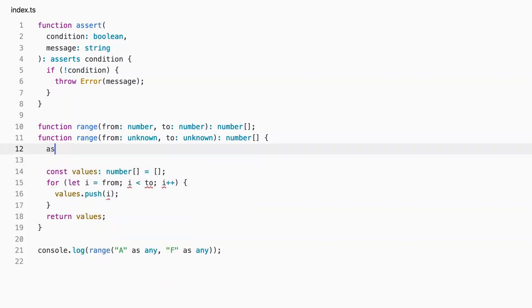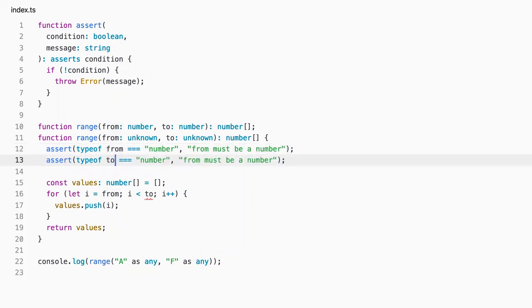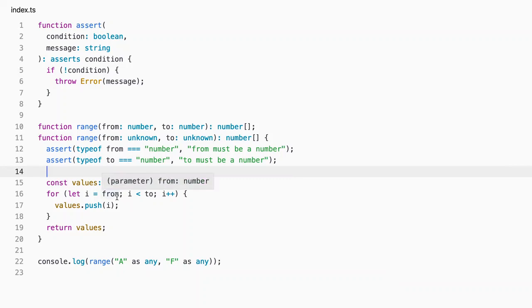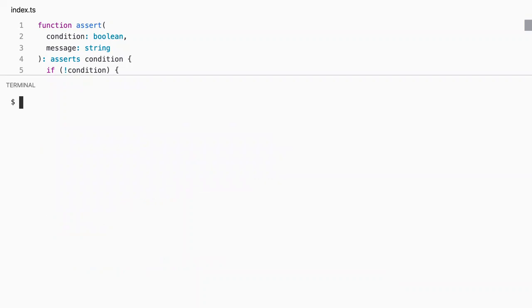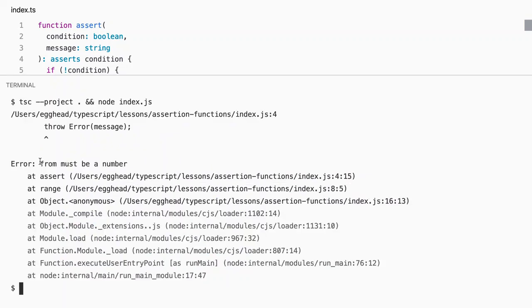Instead of this combined assert call, we could have also written two separate assert calls. We can first assert that the from parameter is of type number, and then we can assert that the to parameter is of type number. The effect of these assert calls is the same as before. If control flow makes it past these assert calls, from and to can safely be assumed to be of type number. If I go ahead and run our code again, we can see that we get the correct error message, saying that from must be a number.